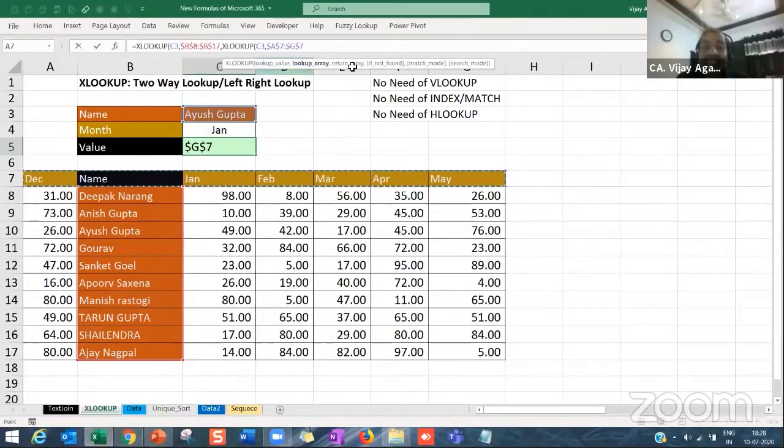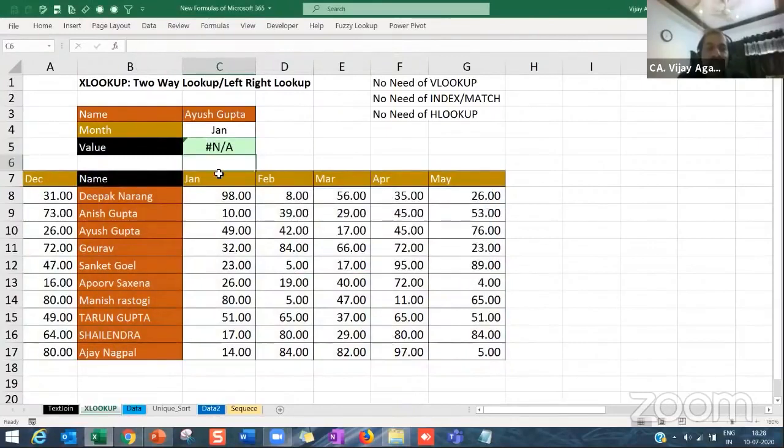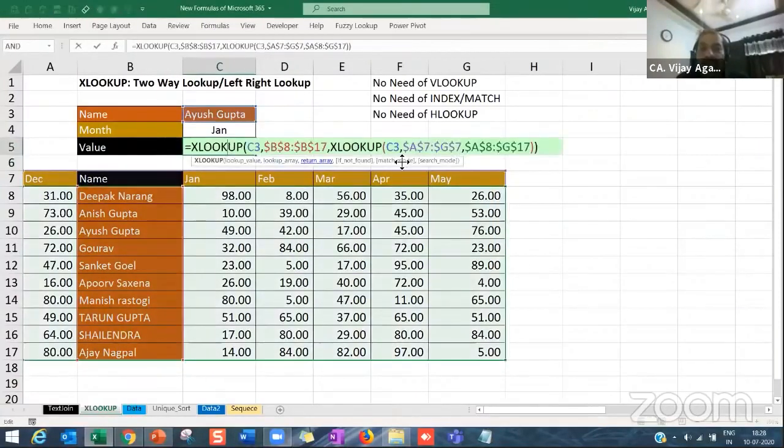Now it is asking for the return array. What is my return array? I have given this as my return array. I didn't put a comma, so let me put a comma first, F4, then comma, and I'm going to put this array. So this is my array. Now it is going to work like INDEX MATCH or maybe HLOOKUP. Then if I press enter, you see Ayush Gupta, how it is going to see B8 to B17. And here I'm saying C3, let's see.